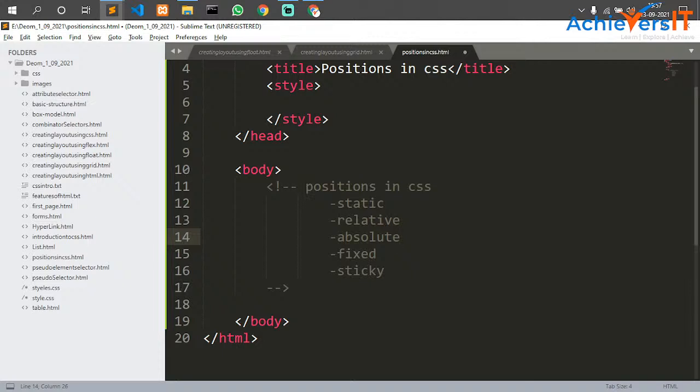In real-time scenarios, if you are doing something dynamically, with relative, or in media queries, in that sort of area you are going to use static. Apart from that, you are not going to use it in the regular way. When it comes to relative, what is relative, what is absolute, fixed, sticky? I'm going to explain each and every aspect of it.